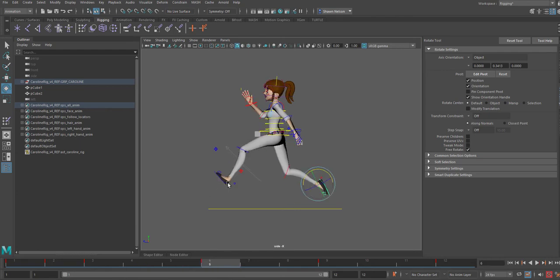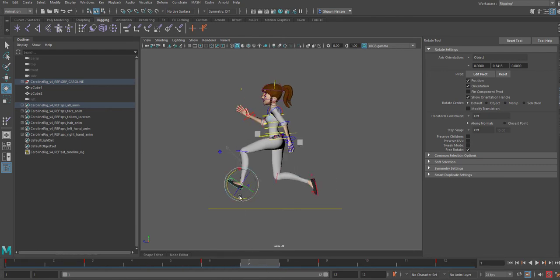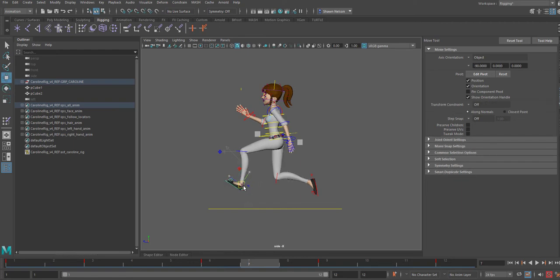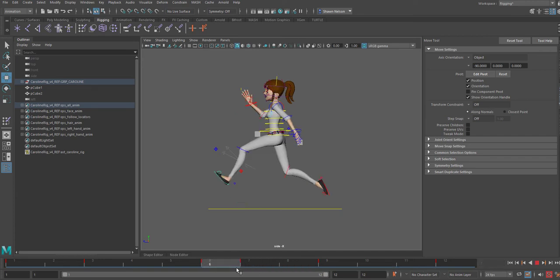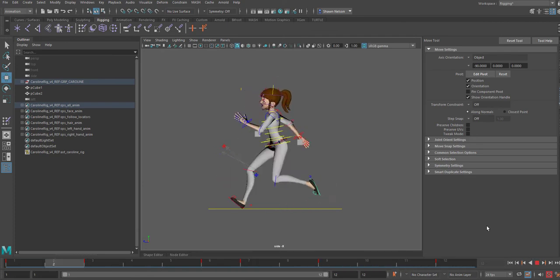And then I'm going to do the same with the other foot on frame 7, I guess, and have it hit the ground. Wow, why is it so high up? And that'll make it look a little better.